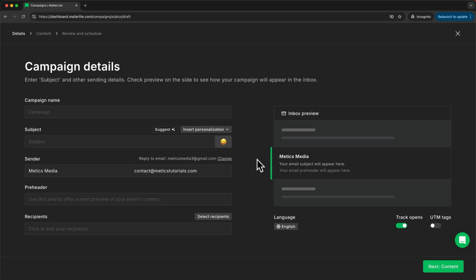And here we can now start entering the details for our campaign. So the campaign name will not be visible to your subscribers. That's just for you to organize your campaigns. So I'll just name this Newsletter 1. Then the subject line will be visible in the inbox of your subscribers. So I will use a title that will entice people to click on this email. So I'm going to write something like how I doubled my YouTube views using this simple hack.